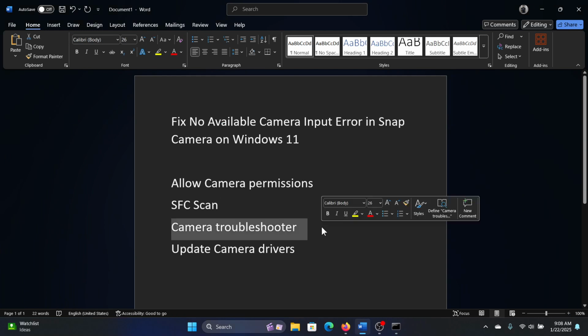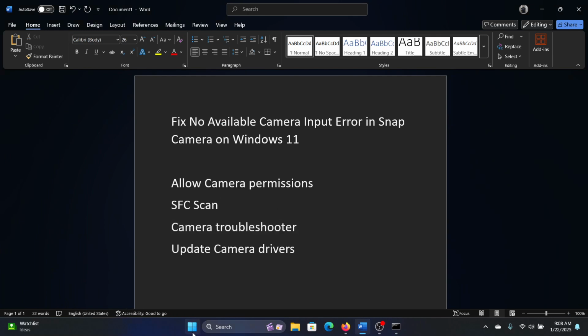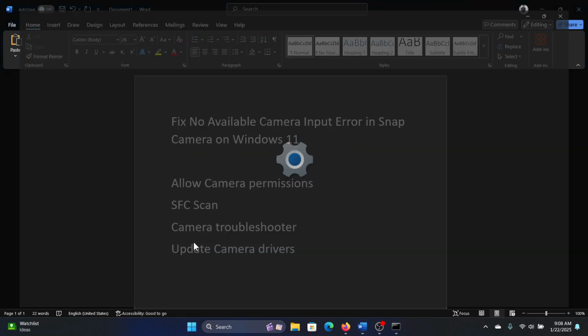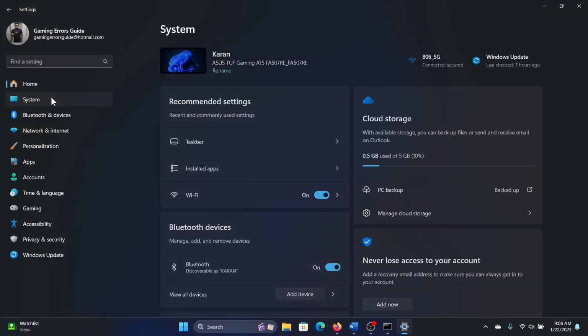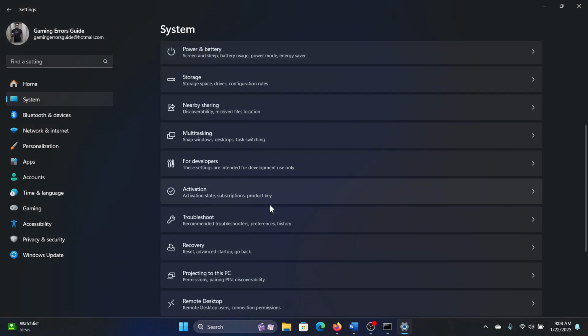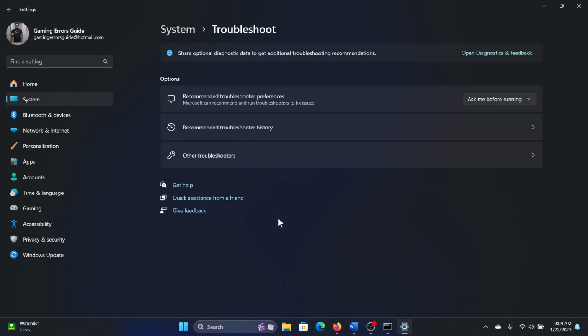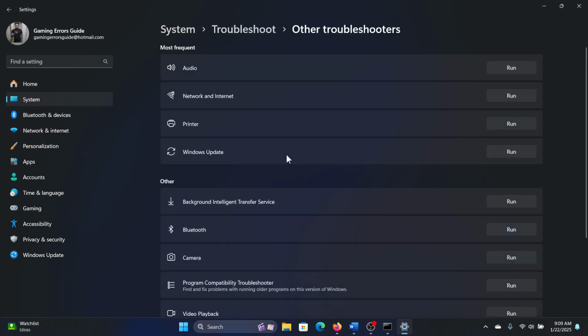Next solution is to run the camera troubleshooter. Right click on the start button and select settings from the menu. Now go to the system tab on the list on the left hand side. In the right pane, scroll down and click on troubleshoot and then on other troubleshooters. Now click on run corresponding to the camera troubleshooter.